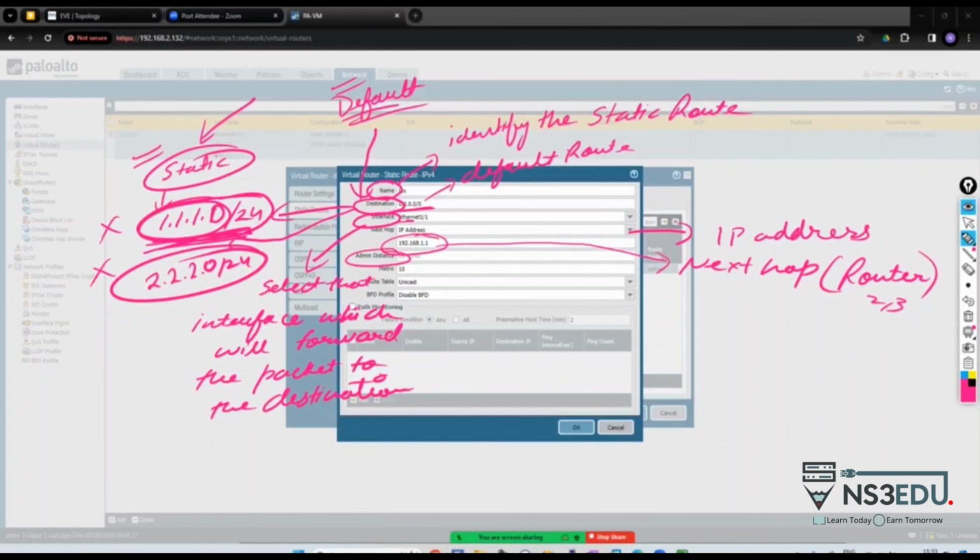Now next thing we have is administrative distance. We can select any AD value for our static route. It has a range of 10 to 240. We can select anything, but by default, it is 10. And in routers, what's the AD value of a static route? 0 or 1? Okay, 1. I thought I forgot. Okay, so leave these things, BMP profile, unicast.